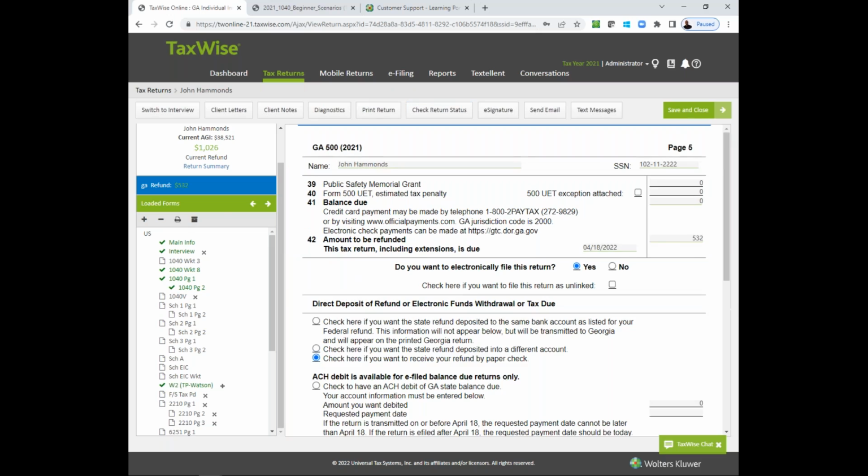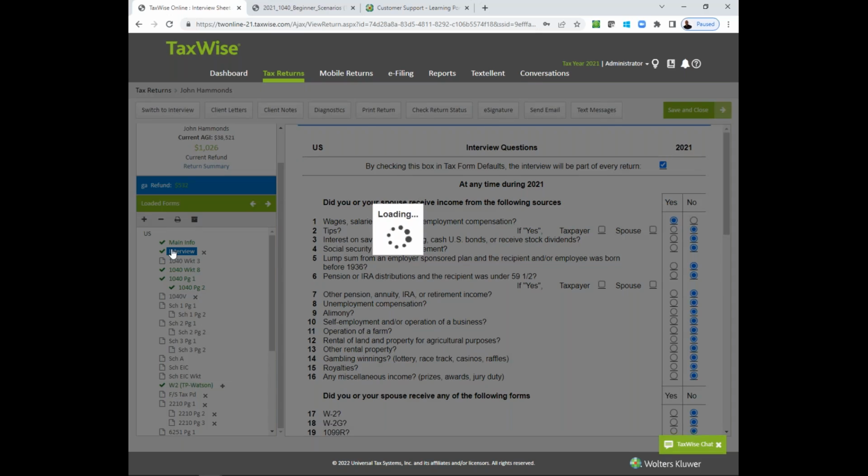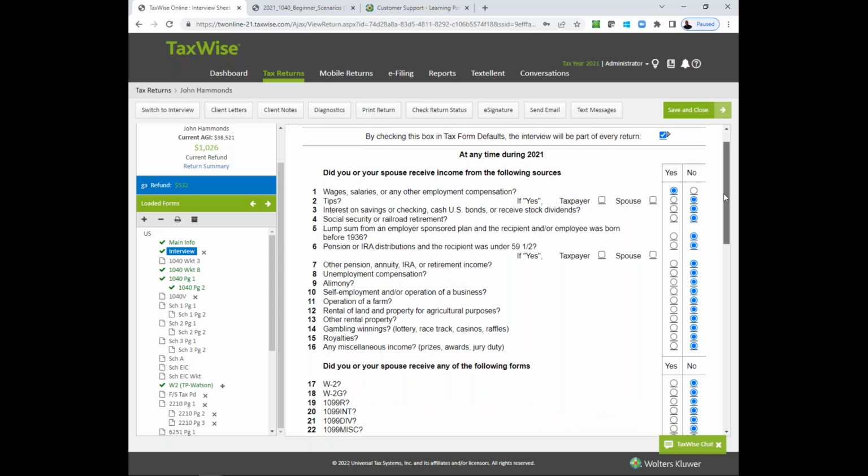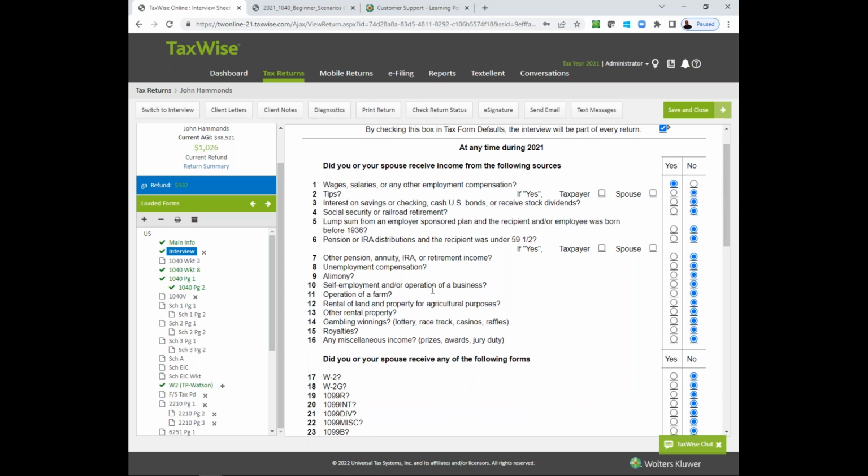Now, one thing I want to bring to your attention before we move to the next return, under the interview questions worksheet over here, you can go through the interview questions worksheet, and you'll clearly see right over here that we've got the wages, interest, dividends. So it's asking you questions pertaining to the client. We answered yes to wages, and it populated the W-2 worksheet for us.